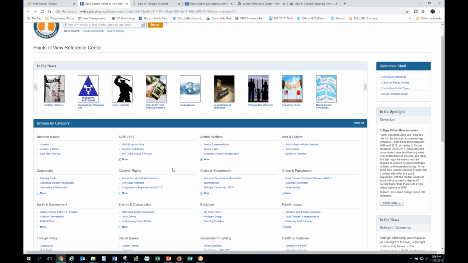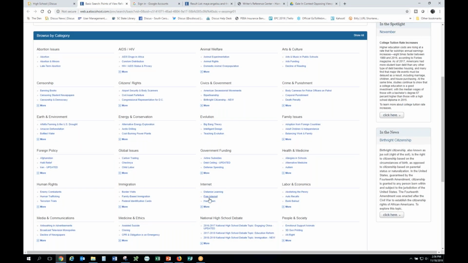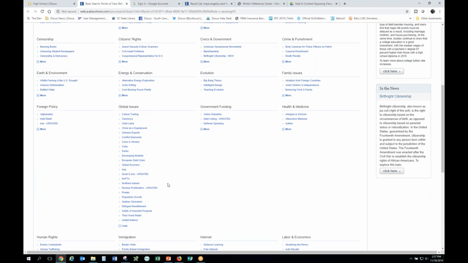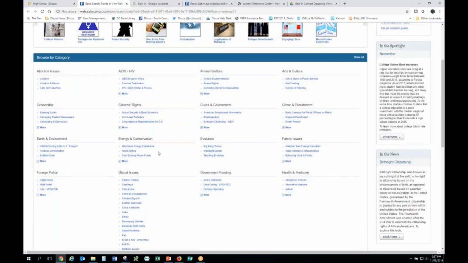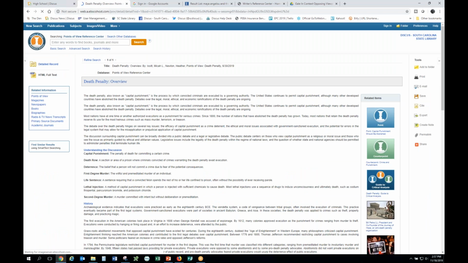So you can see these are broken out by broad topics such as animal welfare, family issues, internet issues, distance learning, hacktivism that you see down here, global issues here, child labor, Northern Ireland, the third world, earth and environment, foreign policy, etc. So this is also a way that they can browse for topics and click and choose.